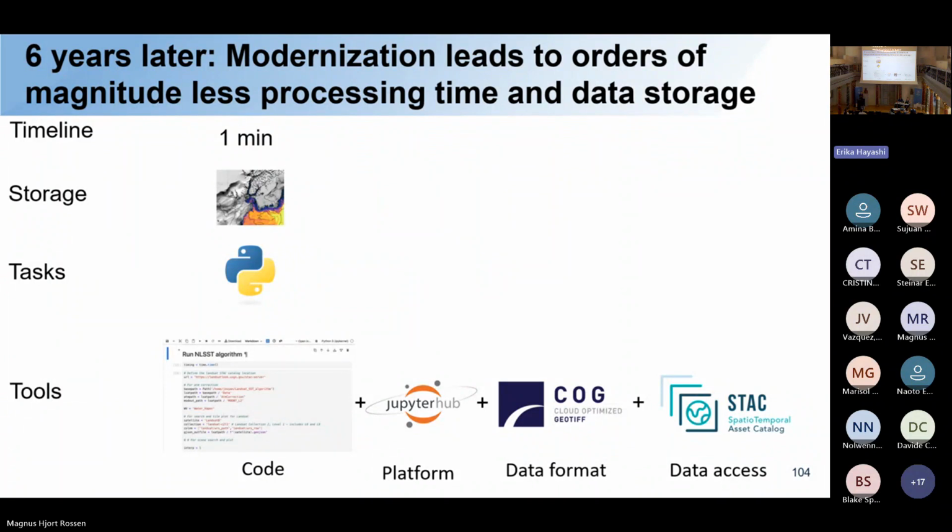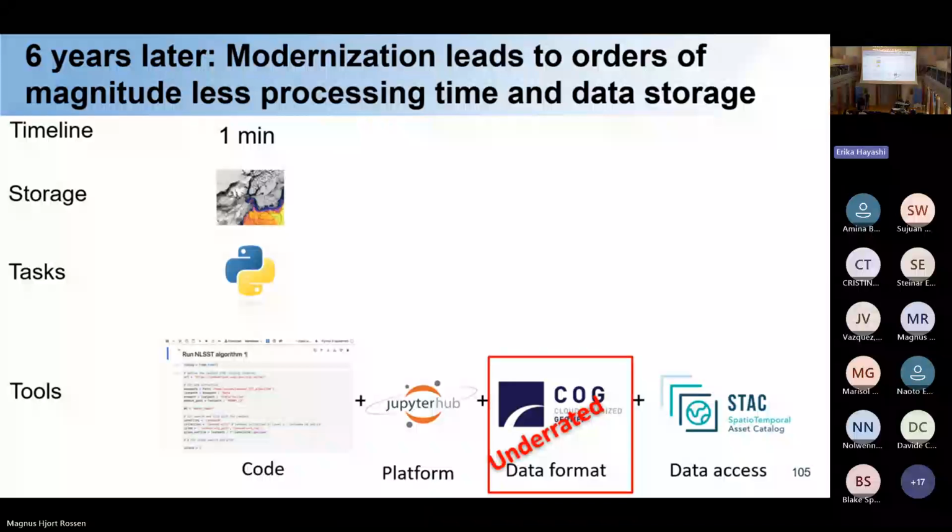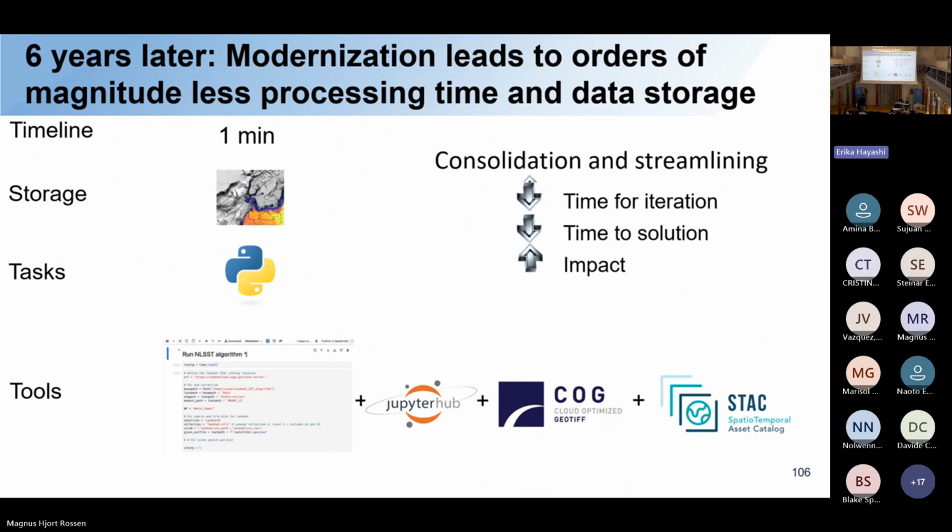The thing I want to highlight here is that the most important part of this is the data format. As data producers are producing data, using outdated formats is really going to hurt the people down the road and slow them down for decades to come. If you can use more optimized data formats now, you're going to really save people a lot of time and make sea surface temperature science more efficient. As we have streamlined this workflow, we have reduced the time for iteration, the time for solution, and therefore increased the impact of the work that we do.